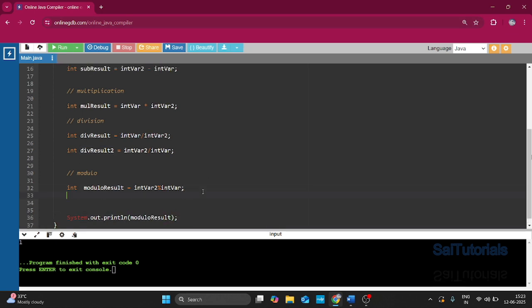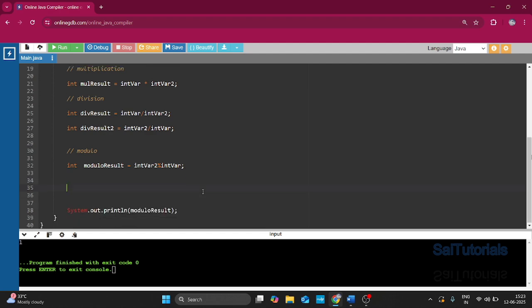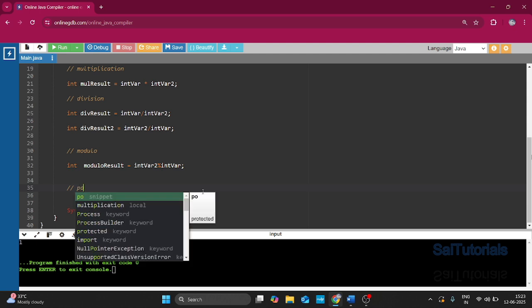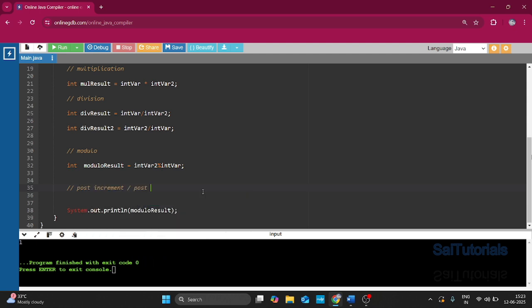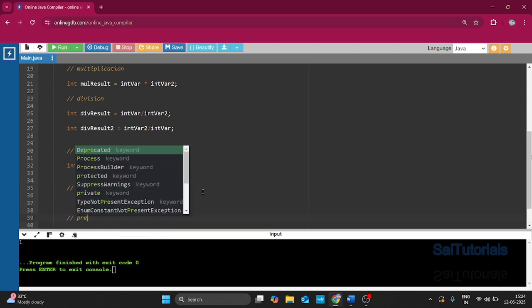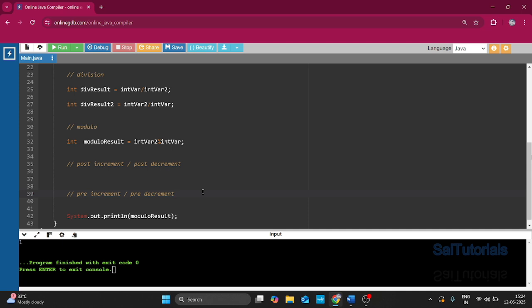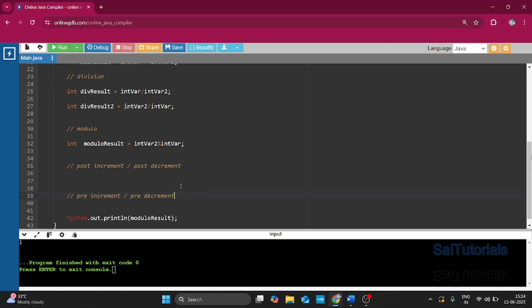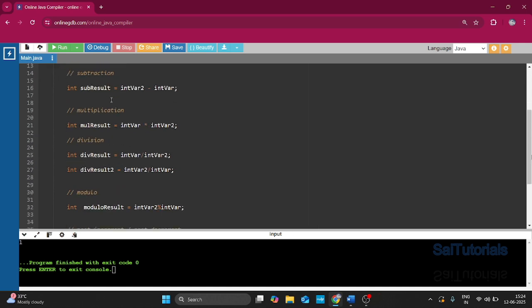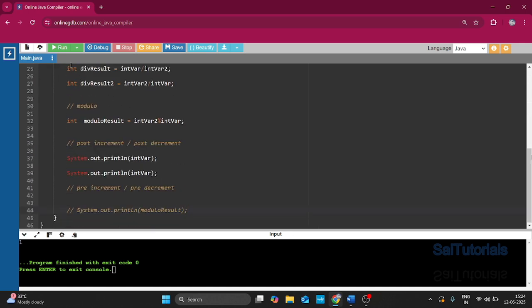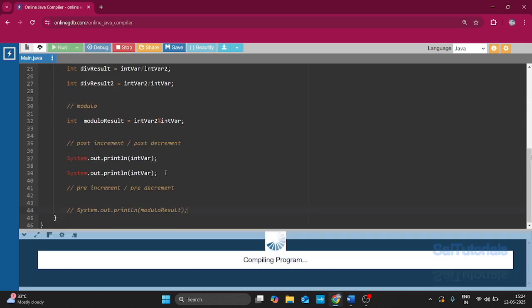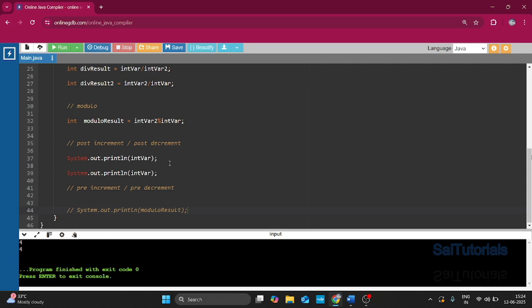Okay, and we have some more operators. We have something called post increment and post decrement. Also, we have pre increment and pre decrement. So what is meant by post increment and post decrement? I'm taking two examples. Suppose my int var is 4, right? If I run the code, what do I get? I have two print statements, so I get 4 and 4. Okay, I got the exact output.